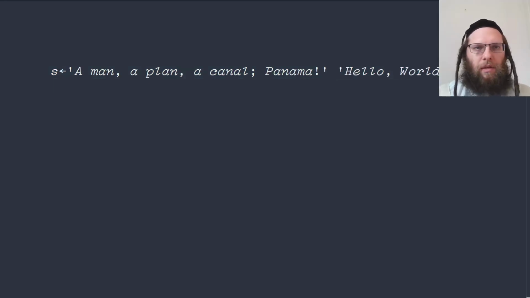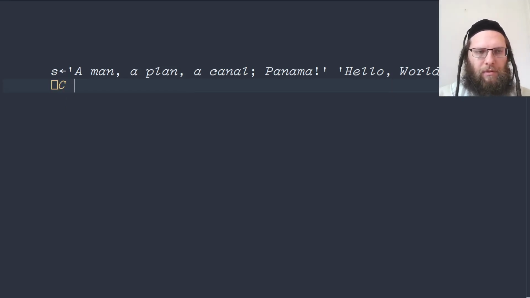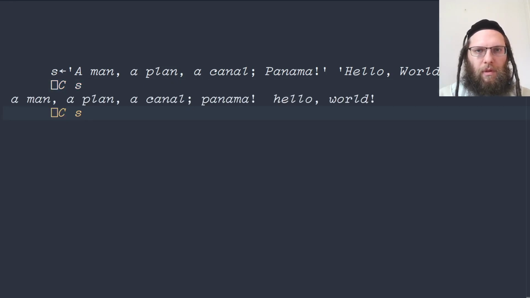Okay, so we need to get rid of case differences, so that, for example, the first A and the last A in Panama match each other. And we can use quad C, which is case fold, for that. Now, we just need to sort out the characters that we need to compare and get rid of those that we don't want to look at at all.